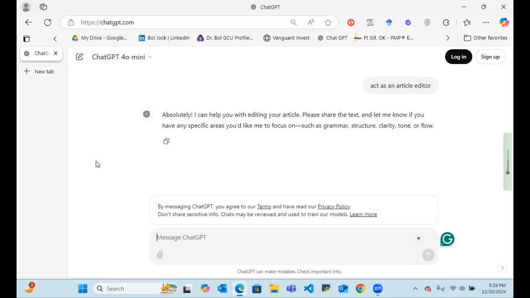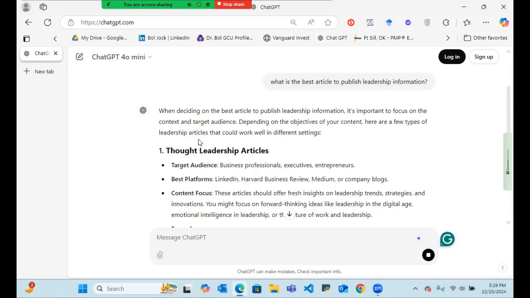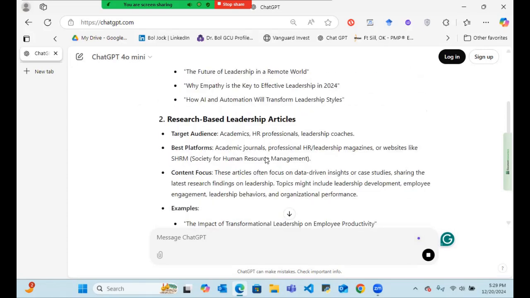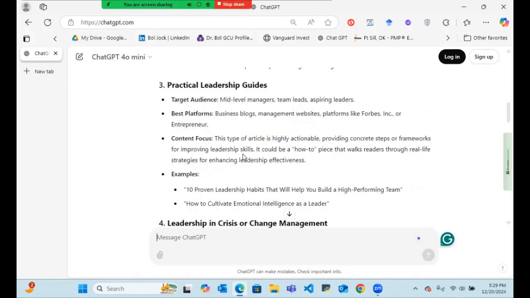So you can ask it, what is the best article to publish leadership information? And it would give you that information in an interactive way. I mean, it's gathering all the information. These are the articles you can use, right?